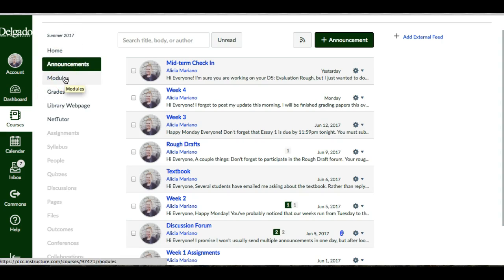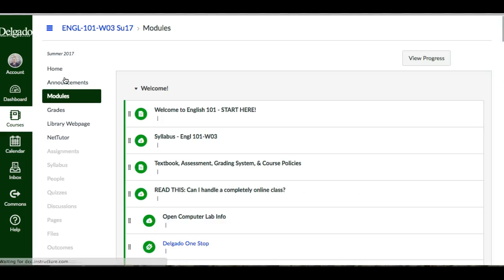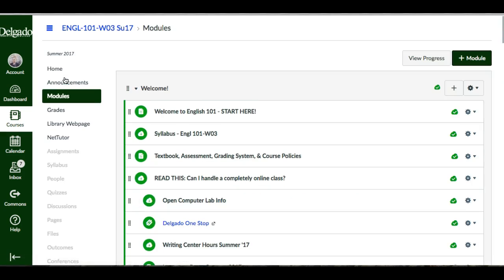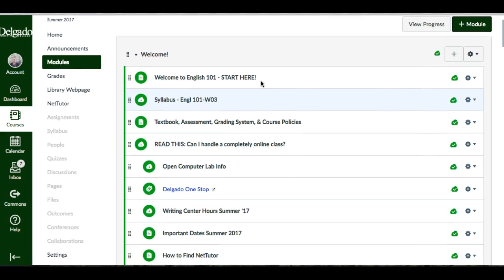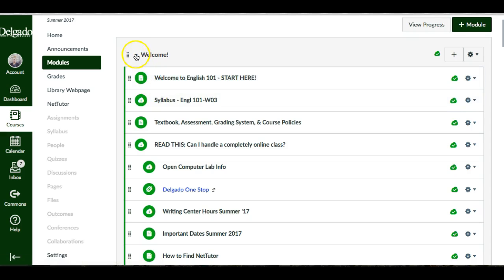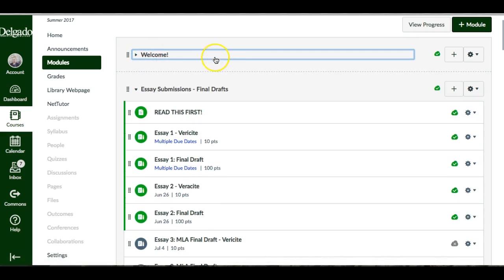Now I'm going to click on Modules. When I click on Modules, it takes me to all of the content for the course. This is where you should spend the most of your time in order to see what you need to do. The Welcome module has all that basic information that you should have looked at in the first week of the course, and you can minimize it so that it's not taking up your screen.